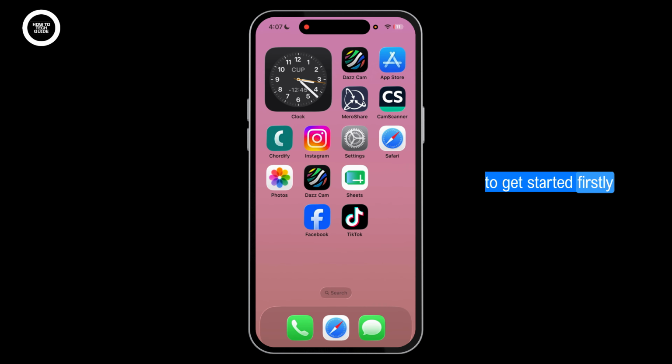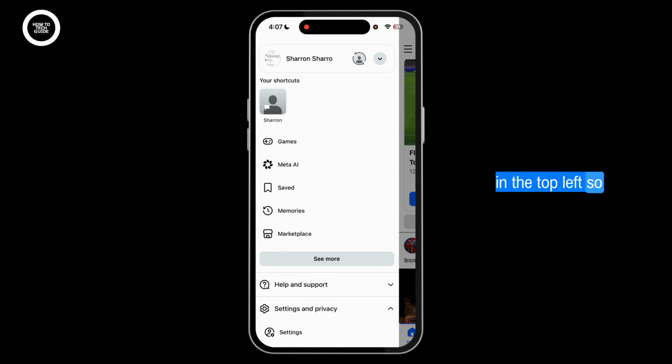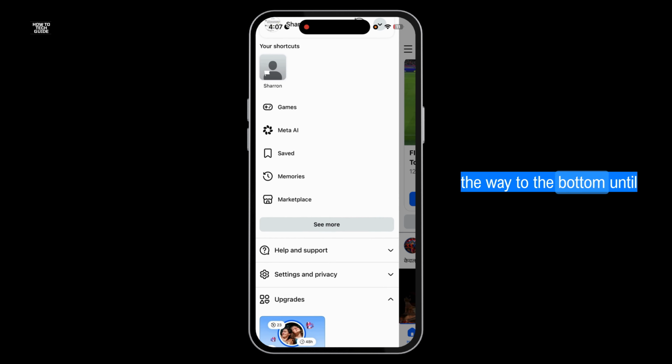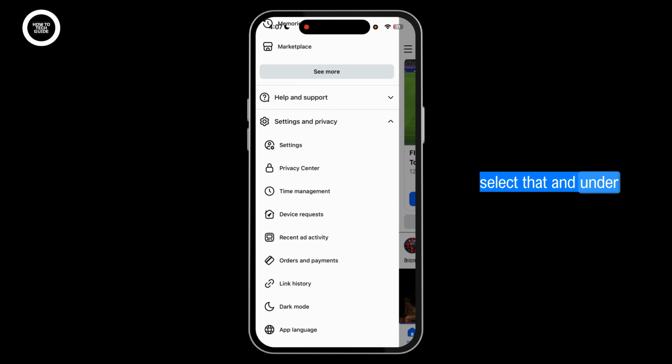So to get started, firstly open the Facebook app on your device, and from here you need to select the three-lined menu in the top left. From here you need to scroll all the way to the bottom until you find Settings and Privacy, and select that, and under here you need to select Settings again.